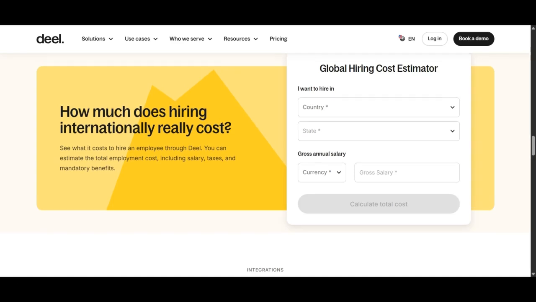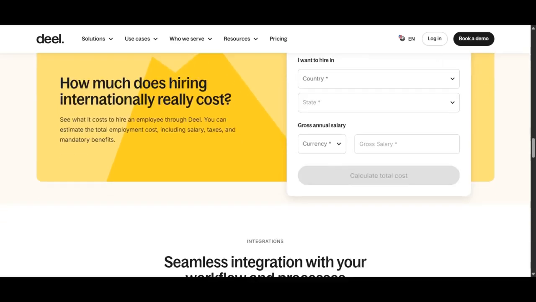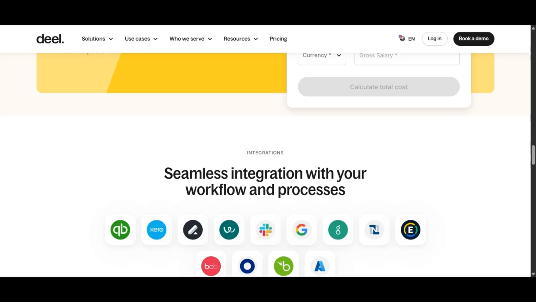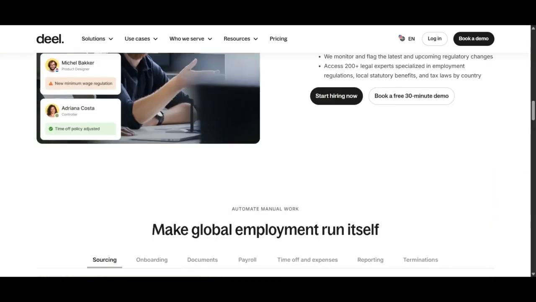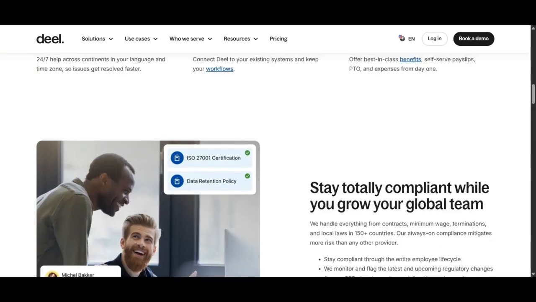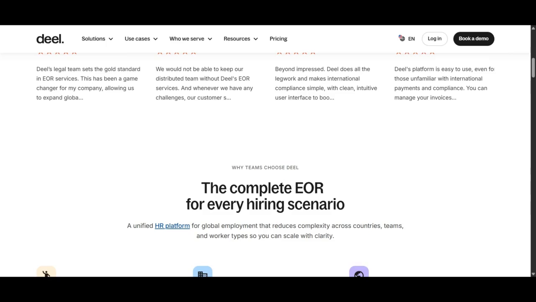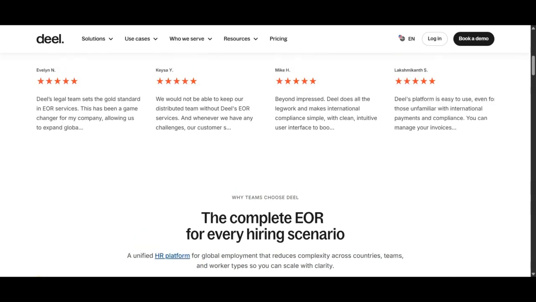One thing I noticed, Deel provides a breakdown of the total employer cost upfront, before you commit. So you can see exactly what you are paying: salary, Deel's service fee, and local employer contributions. All that without hidden surprises at the end of the month. And that transparency is genuinely very valuable.